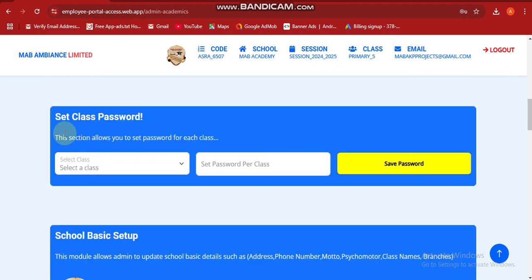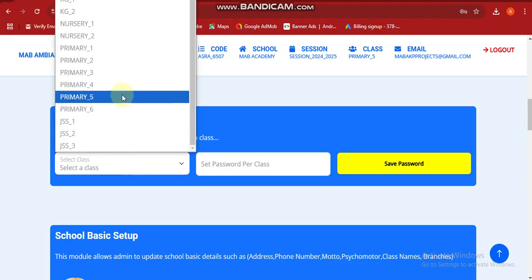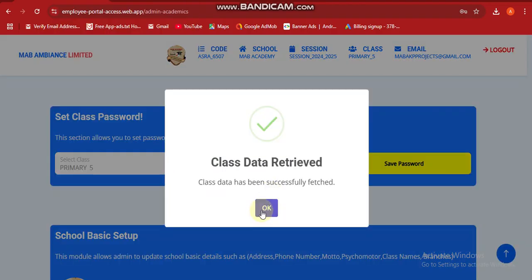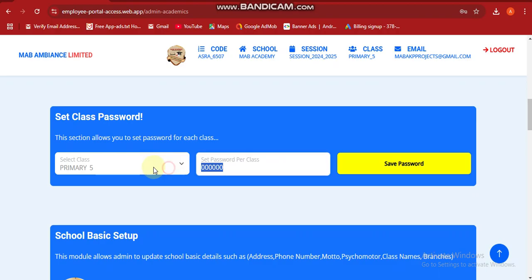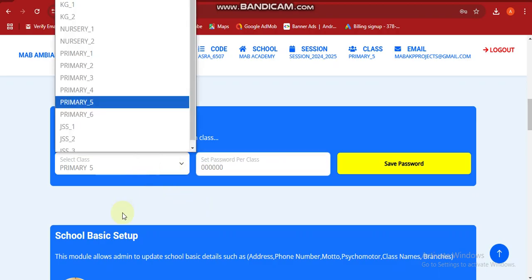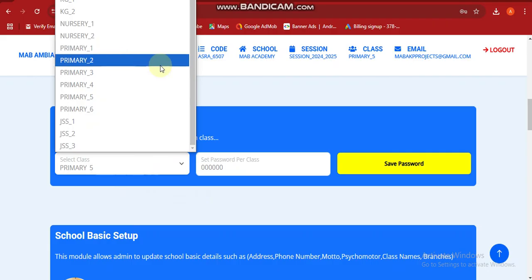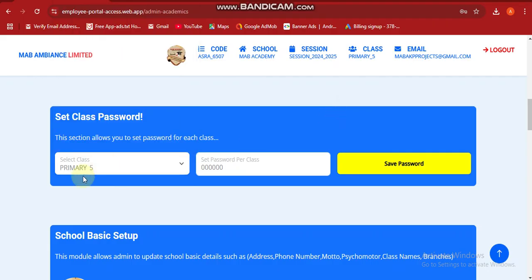Another thing here is you can set a password for each class. So for instance, primary 5, we have a password here. The password is 0 in 6 places. So you can decide to set a password for each class. Any teacher that wants to switch from one class to the other needs the class password. So then you save. If you want to correct it, you can just delete what you have here, type the new password you want to use, and click on save. If you are not changing, you just leave it that way.